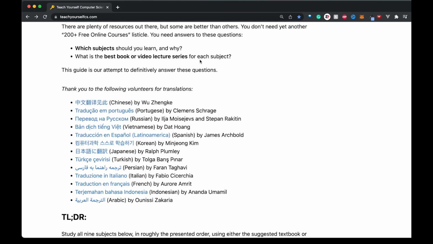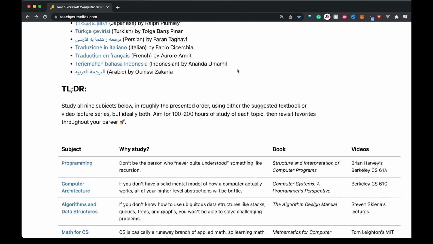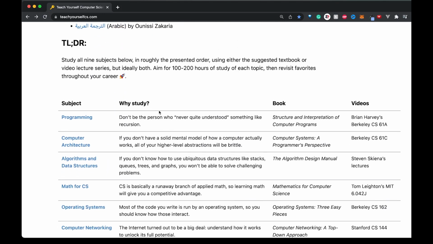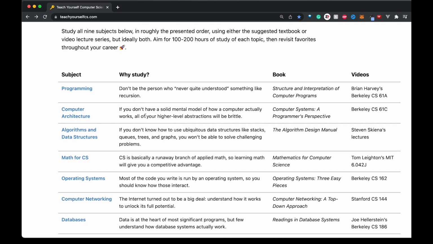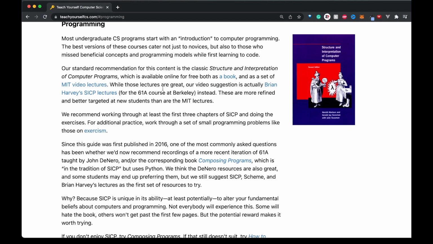If you come through here, you can see this is the site, and if we scroll down, it has the syllabus of different books and the order in which you might want to start tackling a little bit of a computer science education. So it starts over here. It offers a book and then some lecture resources that you can also go along with that.